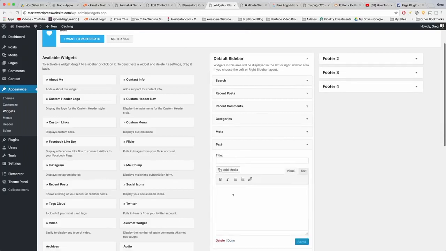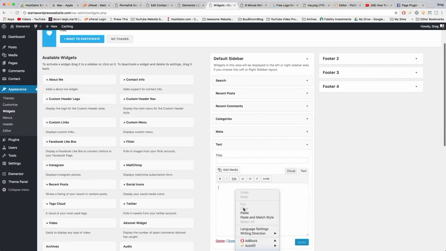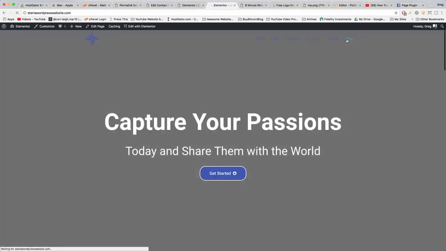Add widget, it'll open up. Go to the text tab, dismiss, and now we're going to paste in that code that Facebook generated for us. And we can give it a title, add us on Facebook, and save it. Now let's see what we made. We can go to our site and we need to go to the blog because that page has the sidebar.